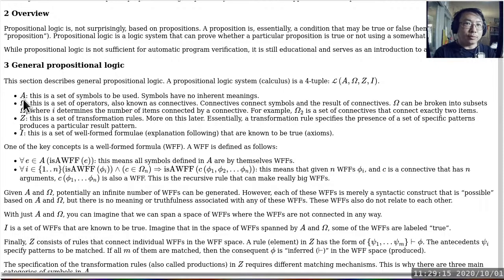What alpha is representing is a set of symbols to be used, and symbols have no inherent meanings. Okay, so this is really important. In other words, each symbol in the set alpha is no more than just an identifier. It's just an identifier so that we can differentiate one thing from another. It has no inherent meanings whatsoever.